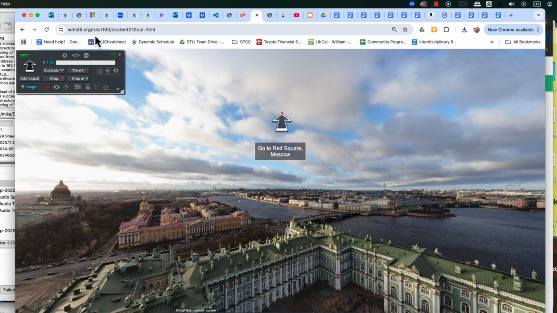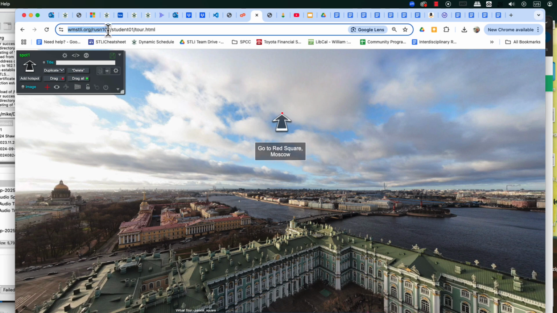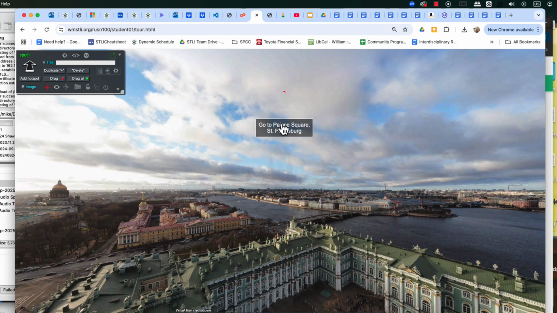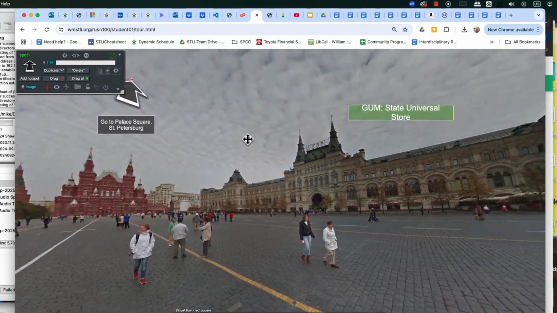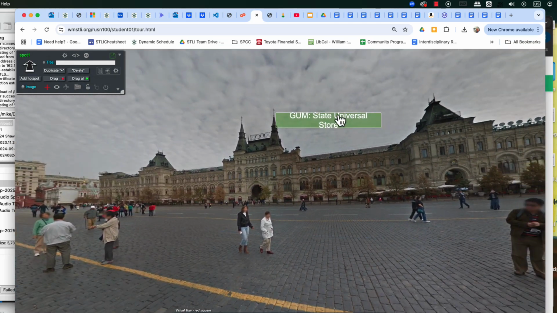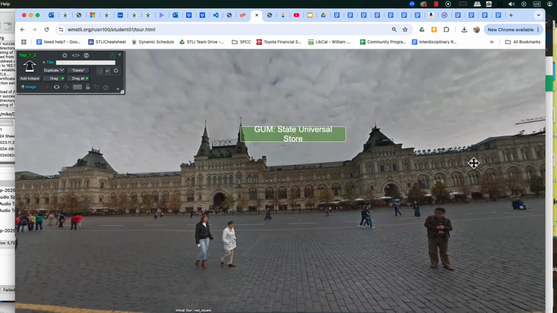All right, so I'm back in the website. You'll notice wmstli.org/Russian100 student01 tour.html. And now if I go to Red Square, Moscow, from St. Petersburg, there's Moscow, and there's that GUM State Universal Store. So that is basically how you do it, and you can put in any tags that you want. Try it out.